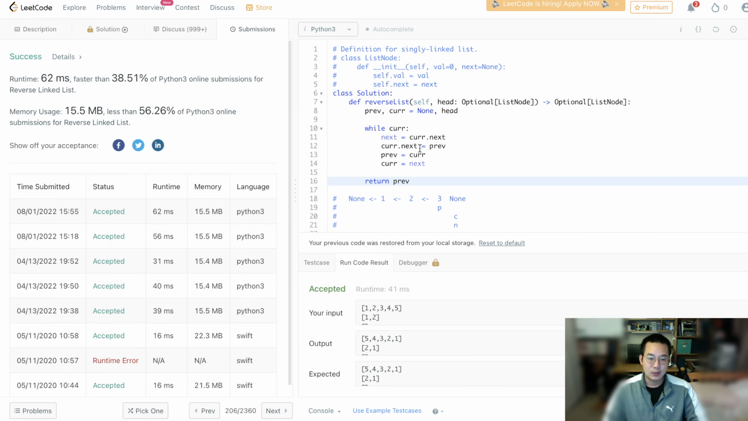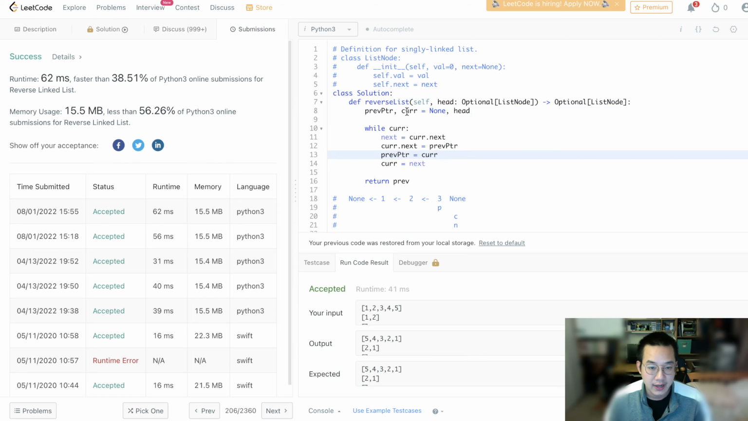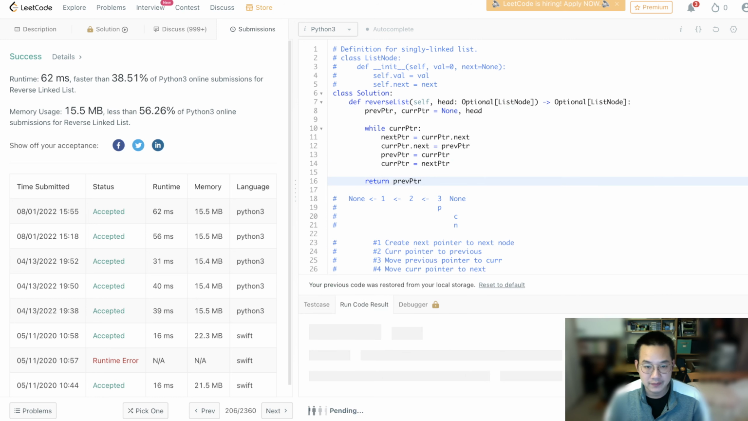Yeah. So let's change the verbiage a little bit and see how that reads. PTR for previous. And we are going to change current to PTR for current pointer. And we're going to do next pointer. And of course, returning the previous pointer. All right, we changed the verbiage a little bit.